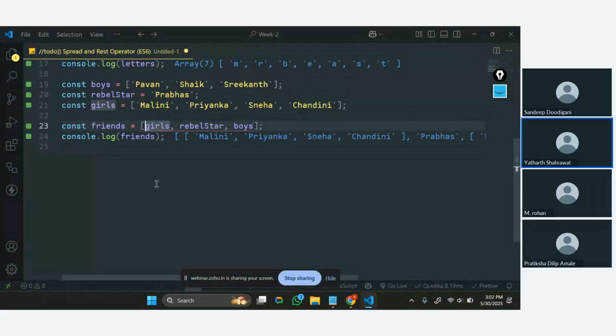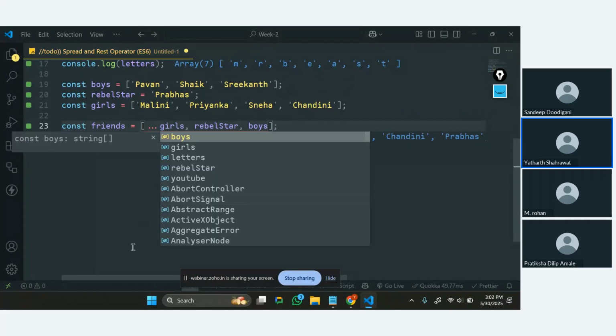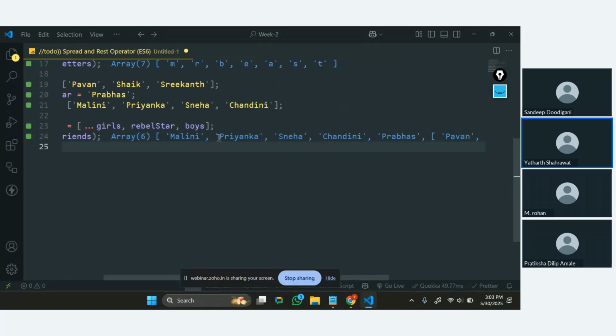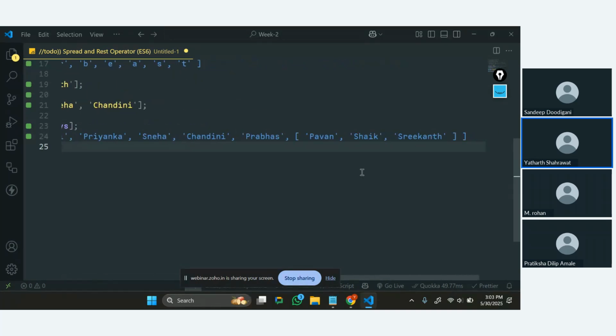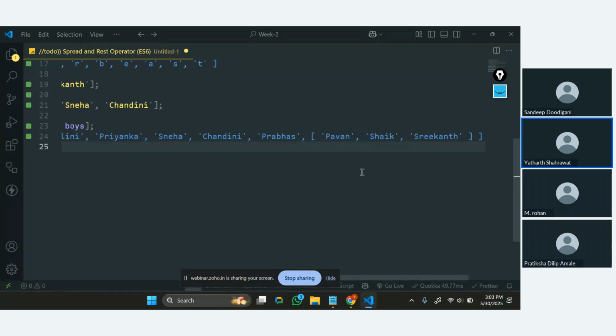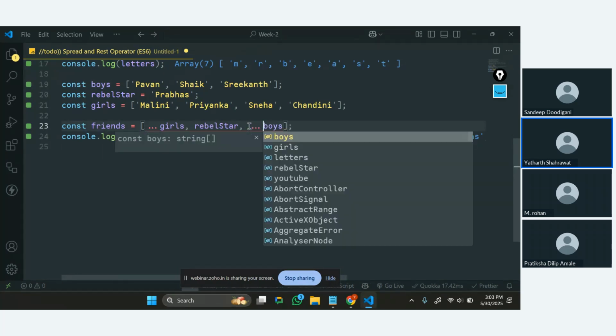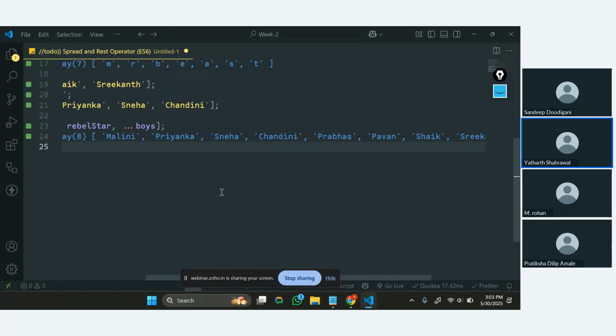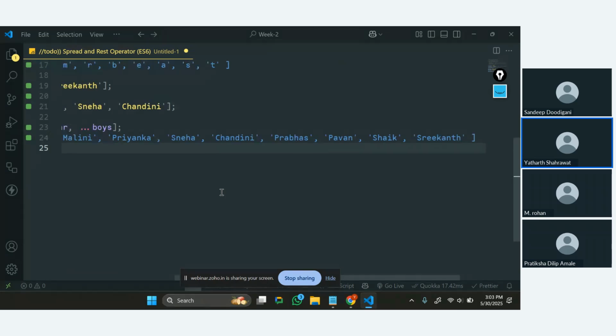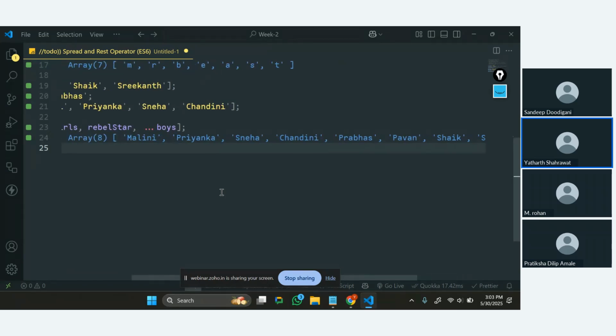Now I will write 1, 2, 3 dots. See, girls removed. Now girls are friends with Prabhas. Now boys are still remaining. Boys are still not with Prabhas. They are away from Prabhas. Again I will write dot dot dot. 1, 2, 3 dot. Okay. Clear this much? Malini, Priyanka, Sneha. Okay.